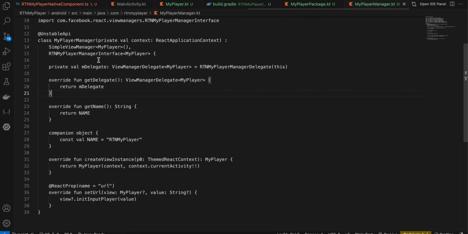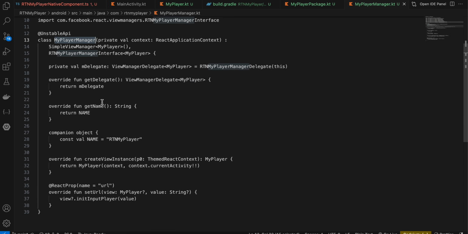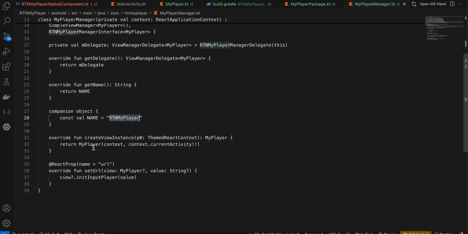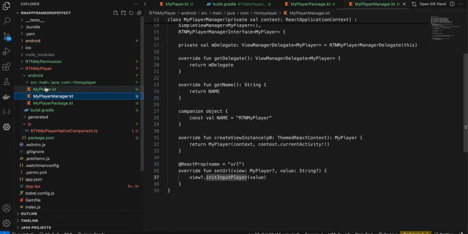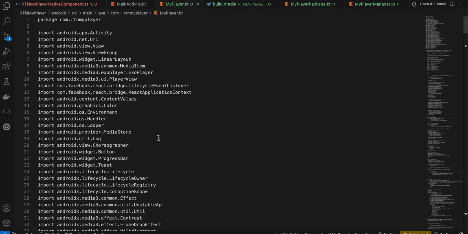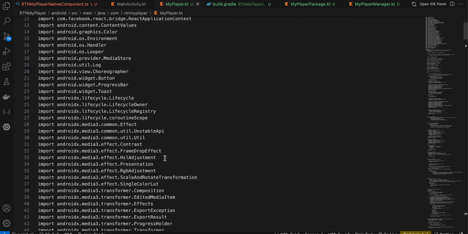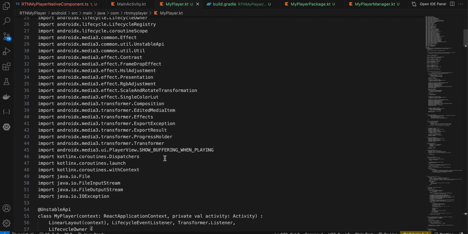Again this has been copied from docs. Only this namespace has been changed, and this name, only these names have been changed everywhere to my player. Okay, so here as well, and here we are referencing our my player file, and as soon as we get the url we just call this particular method which has been defined inside my player.kt. So if you go to my player.kt now, firstly you will have to copy paste all these imports, change the package name to whatever you have named the folder as. So these are all the imports for it.